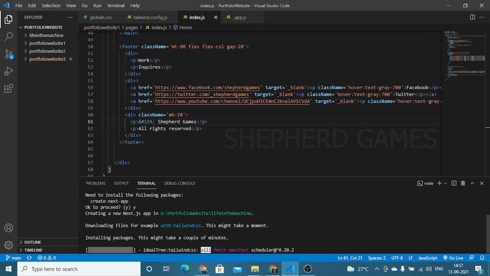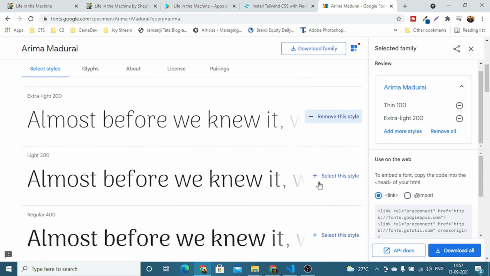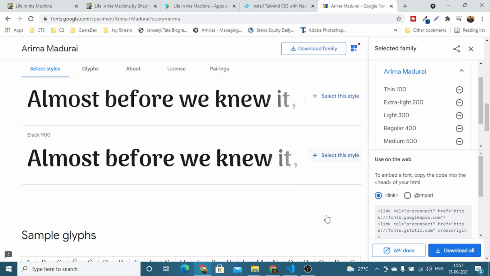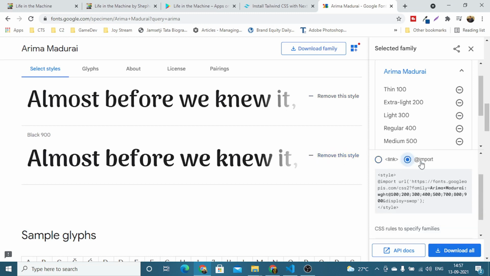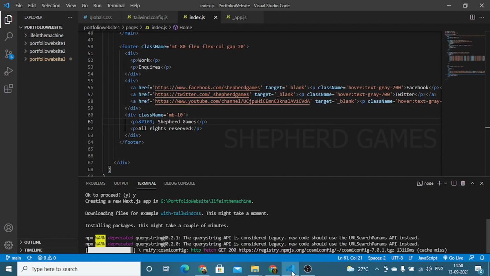It is still getting installed. In the meanwhile, let's select the fonts. Once you select all the fonts, you just need to go to import, copy this, and paste it in the folder. We'll see how to do it. We'll let the installation get completed. It's almost done.